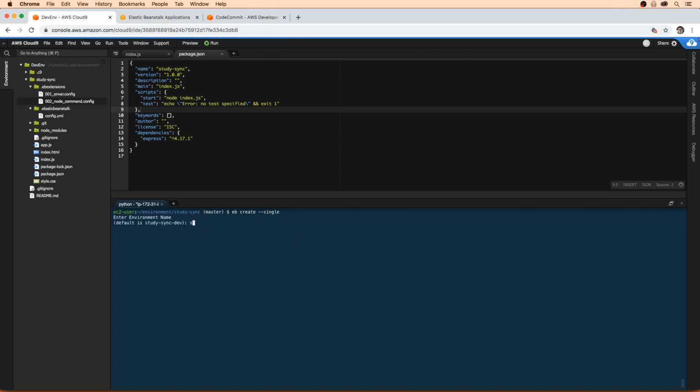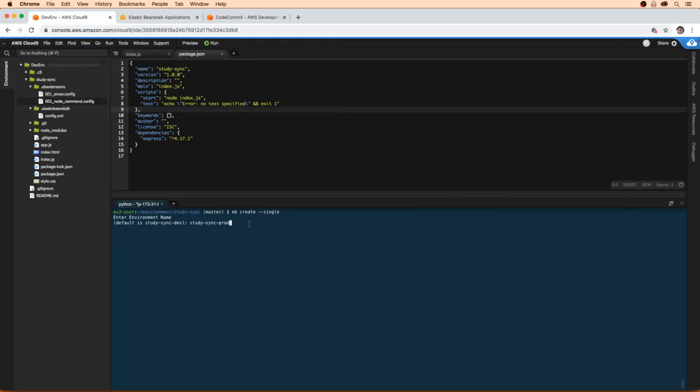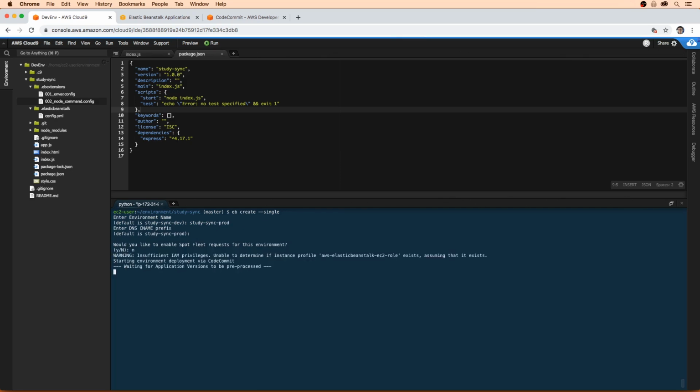I'm going to name this studysync-prod, even though we're in our developer environment for my AWS account. If you go back up here, mine says exampro-dev. I'm going to pretend this is a production application. And I'm going to hit enter there. We just want that to be the same. We don't want to use spot instances, but that's a great way to save money. And then it says insufficient IAM privileges, unable to determine if this rule exists, assuming that it exists. And it's going to go ahead and spin that up.